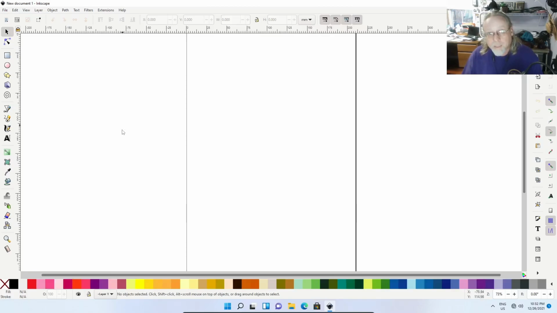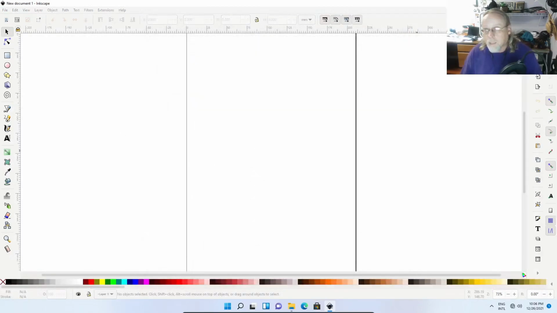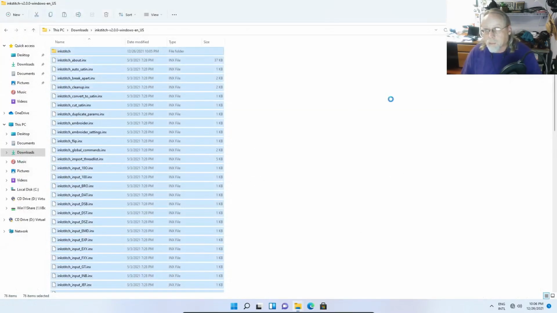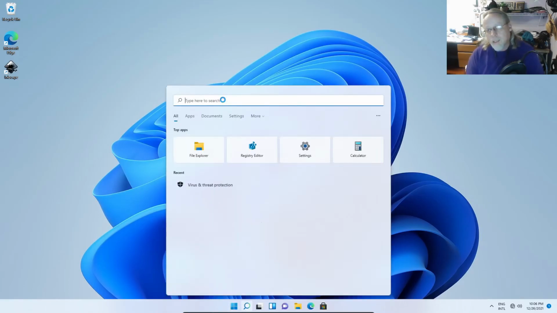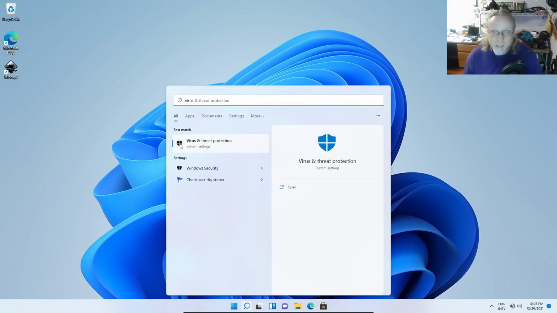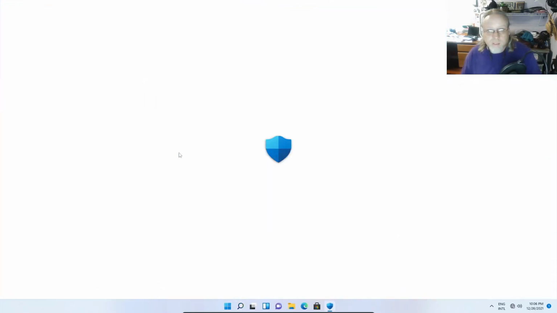No more install add-ons. It's now color palette. But because we're on Windows, we're not done. Because we have to whitelist Inkstitch so that Windows doesn't think it's something it's not. I'm going to click the Windows button. I'm going to type in something along the lines of virus. Yeah, that's what we're looking for. Virus and threat protection.